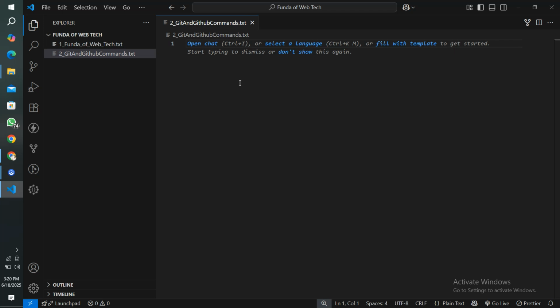Very first thing, why do we need Git over here? Git is required in order to keep track of version control. Why do we need Git? Git mainly is required for version control. So what is meant by version control here?